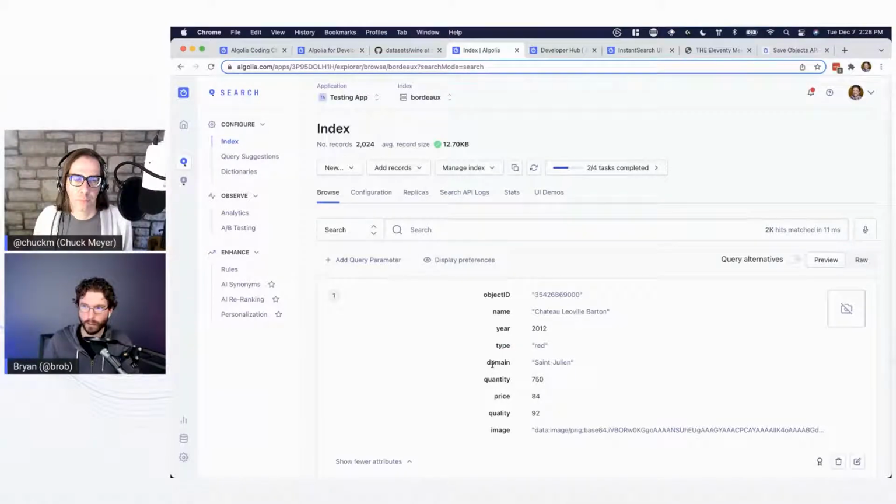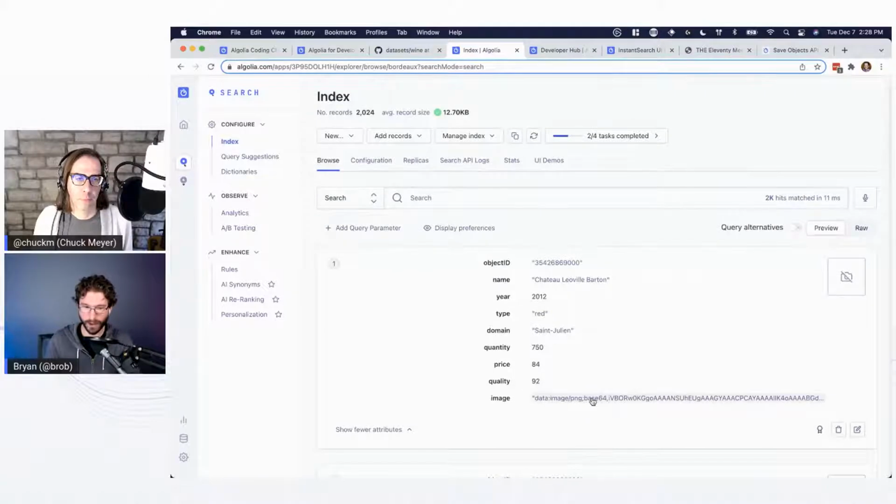I just assumed all Bordeaux were red wines, but we have type as a thing. We have price and quantity, and there's an image, although that image is a base64 encoded PNG.